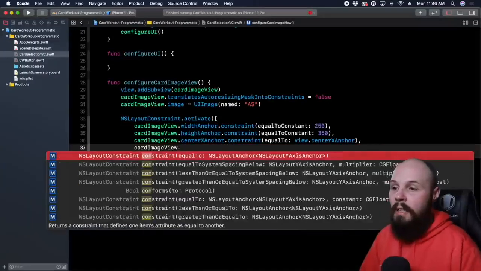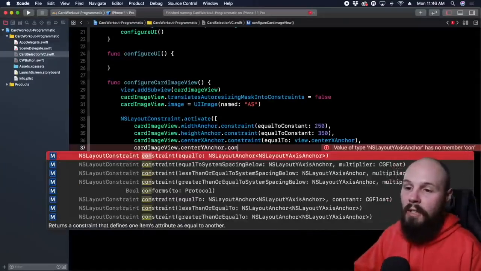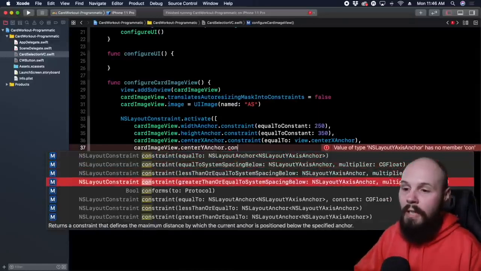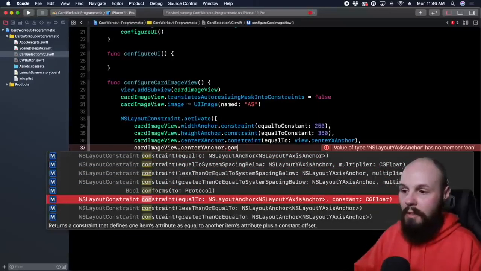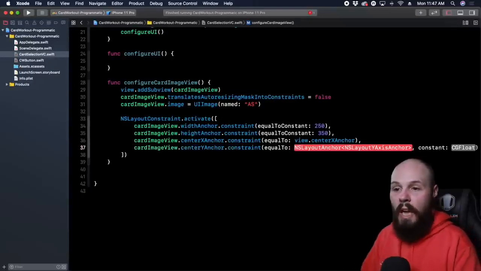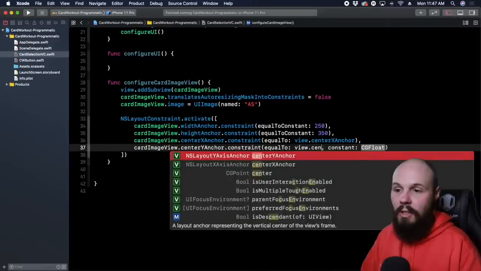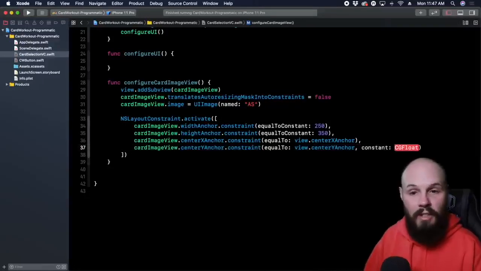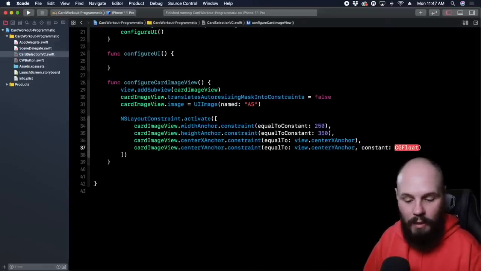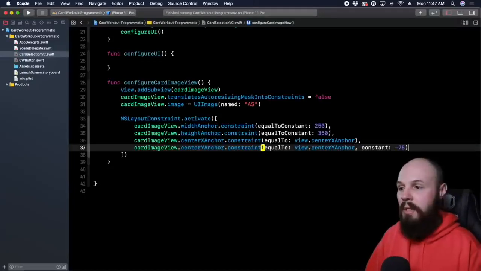Dot constraint. Now, not just equal to an anchor, we want to have it equal to an anchor with a constant. Again, it's down here. So you'll see equal to the anchor, which is going to be the view.center Y anchor. And then the constant, remember this is how we moved it back up, is -75. That's how we slid it up.